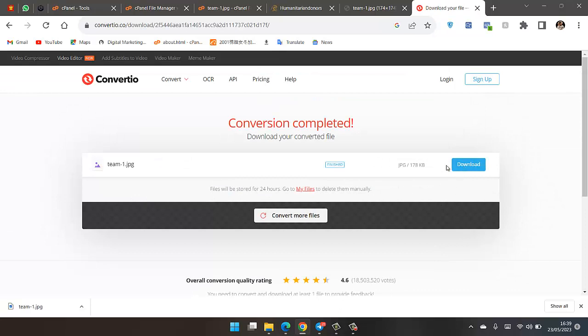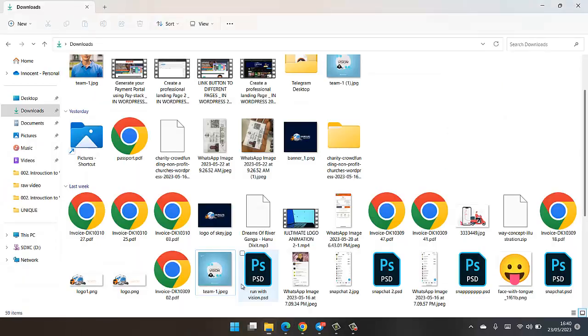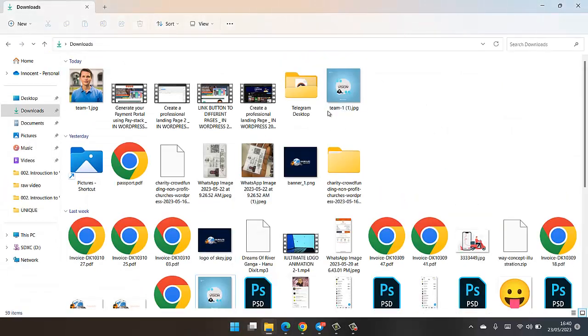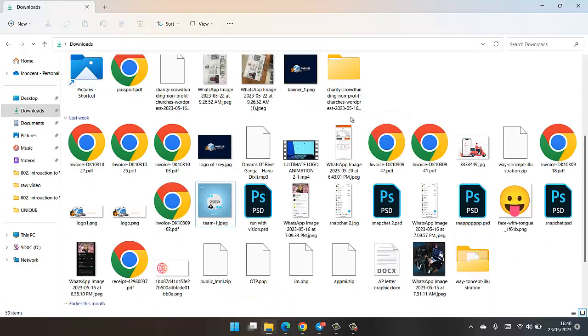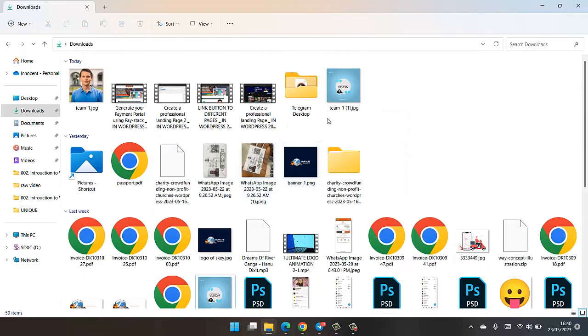You see it has already converted. You click on download. Alright, it has downloaded, so I have to go back and check my downloads. So now you see it has converted to JPEG. Before, take note, it was JPG, but now it's JPEG.